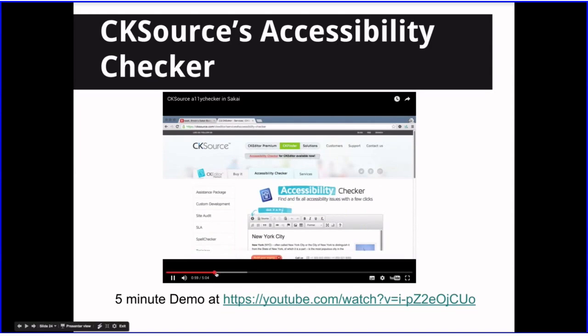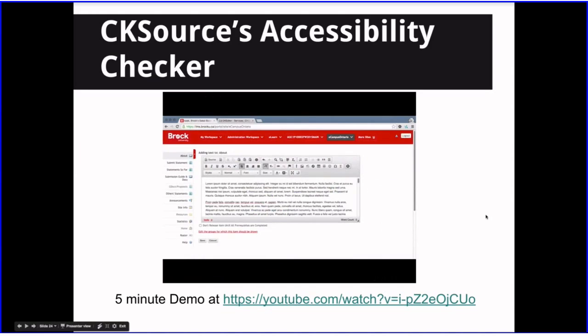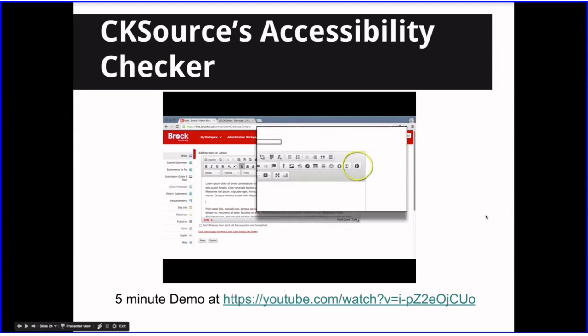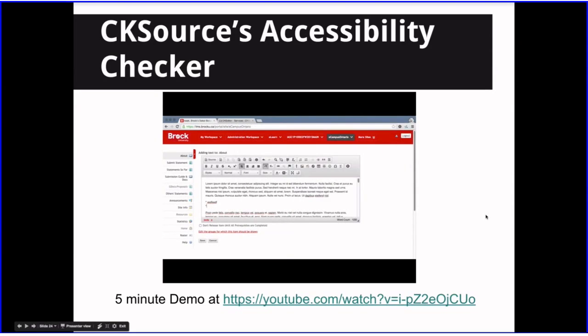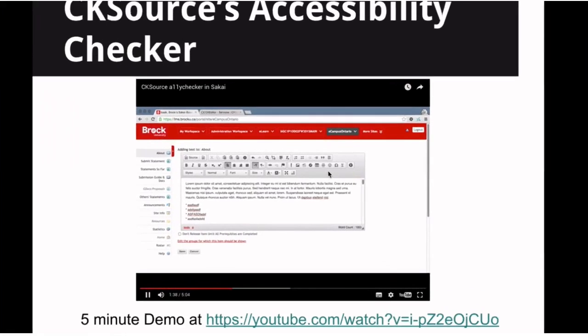Skipping to the good stuff. So here's my sample content in Brock Sakai system, and pressing that button indicates that there's no issues of accessibility in this text I've typed in. So I'm going to make some. Hopefully you can see that. I think I can zoom and improve that for you.